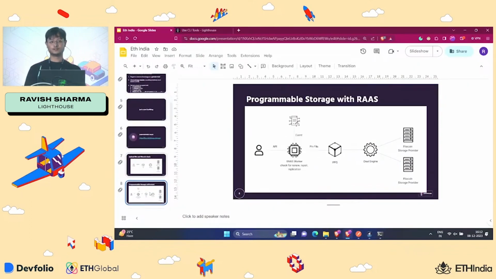Okay, so now let's look into the programmable storage. In order to use the programmable storage, what you just need to do is call this RAS worker, and the rest of the things will be taken care of by Lighthouse in the backend. So how it works is, either you can submit your CID using our transaction in the contract, or you can call an API using a post request.